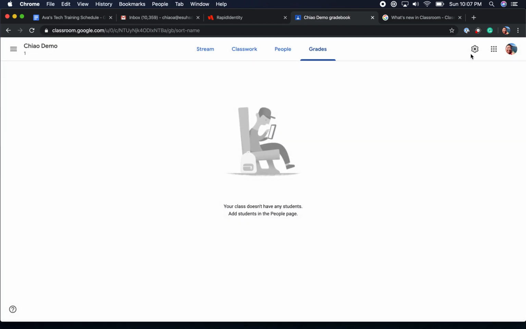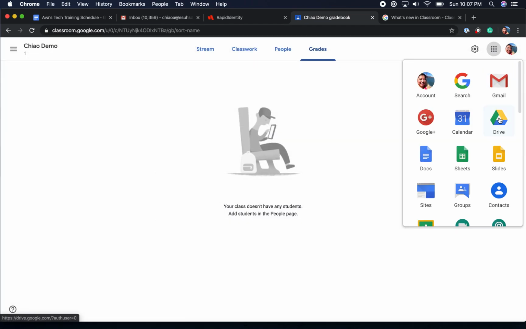Go ahead and close that, and then this is the menu to go to any of your other Google products. And here is access to your Google account. And that's it for now for the overview.